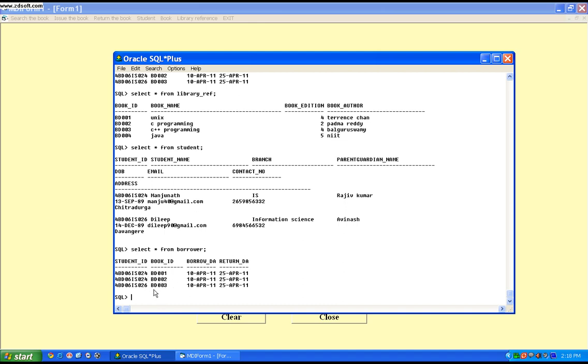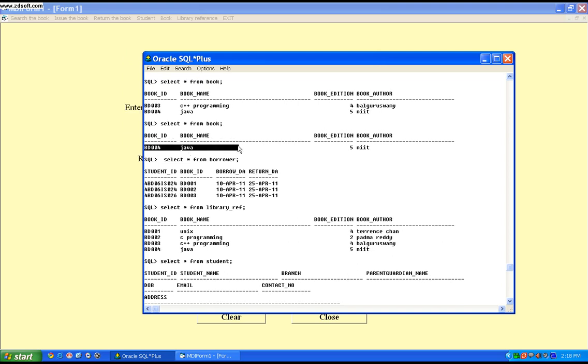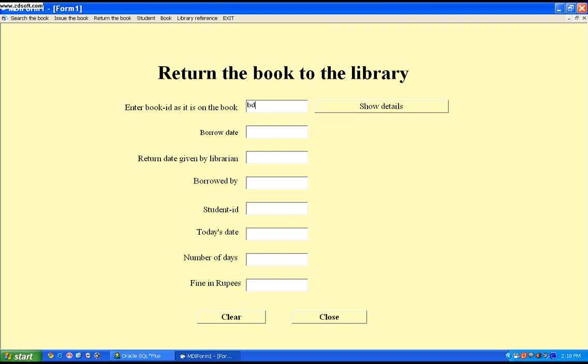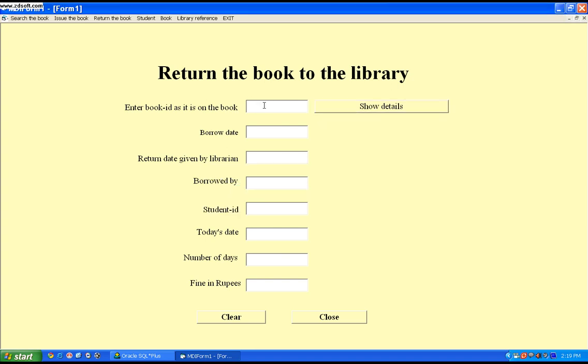Suppose I enter any book ID which has not been borrowed by any student here, suppose I enter BD004 which has not been borrowed by any student. You can see in the book table here BD004 is present, which has not been borrowed by any student. So suppose I enter this BD004, it will display the message that this book was not borrowed by anyone, since that book is not borrowed by any student.